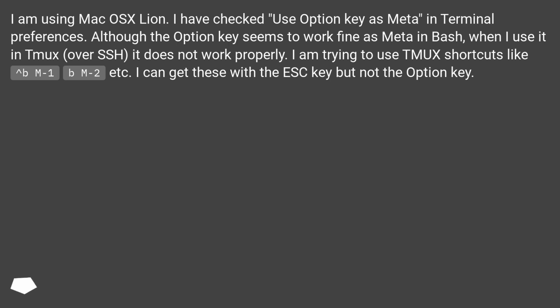I am trying to use Tmux shortcuts like M-1, M-2, etc. I can get these with the escape key but not the option key.